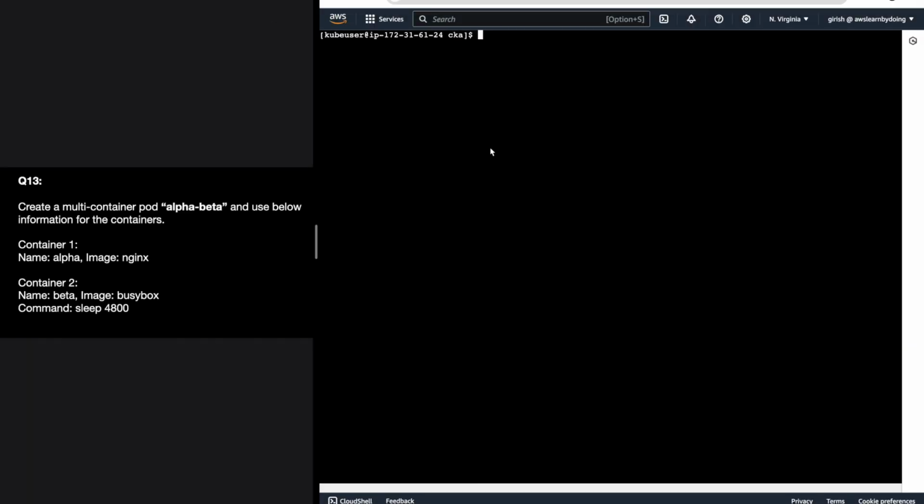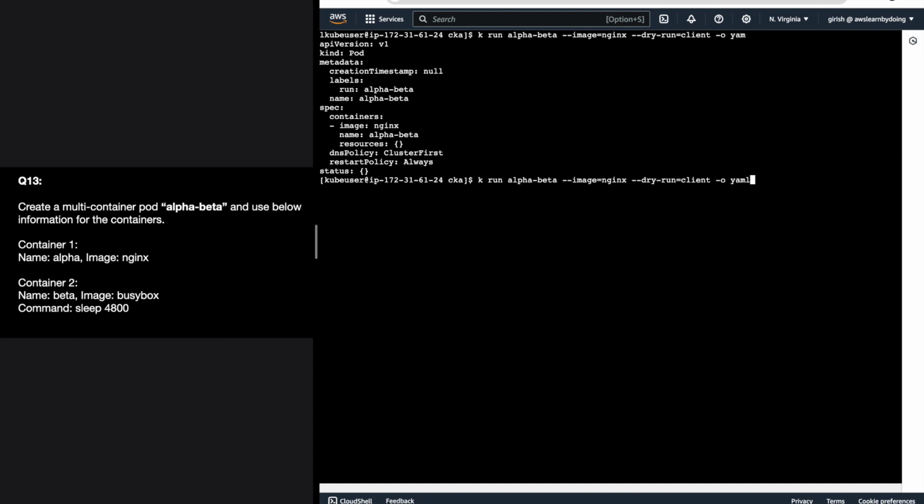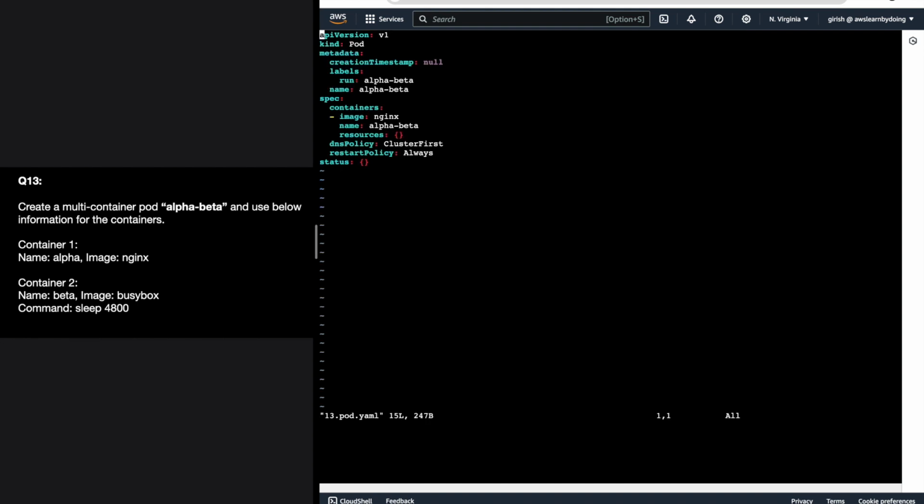So first of all, create a YAML file, run. I'll just use first container for creating YAML file, alpha beta. Then image will be nginx, and that's it. Dry run client -o YAML, just make sure it's good, then put it in YAML file 13.pod.yaml. So go into this. Then first of all, for first container, the name should be alpha. So just change that.